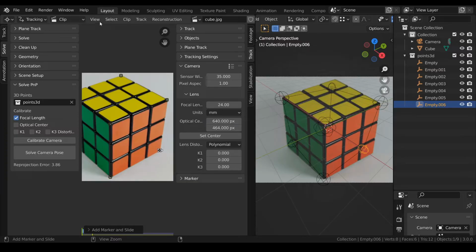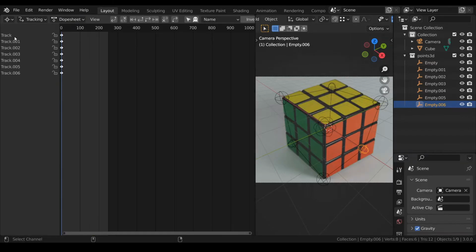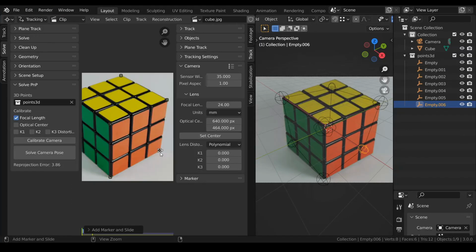It is important to mention that the pairing of the 2D with the 3D points is done in alphabetical order. So you need to make sure that they are sorted in the same way, for example, in the dope sheet and in the outliner. What I am doing is just placing the 3D points in the same order I placed the 2D markers, so I should be fine.